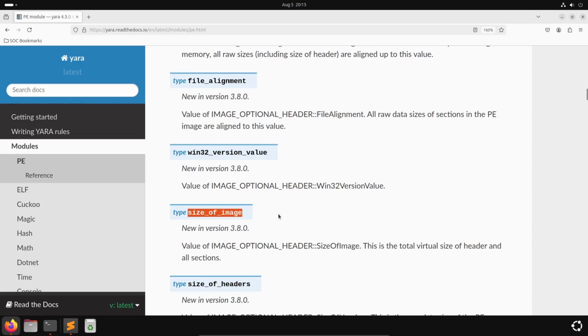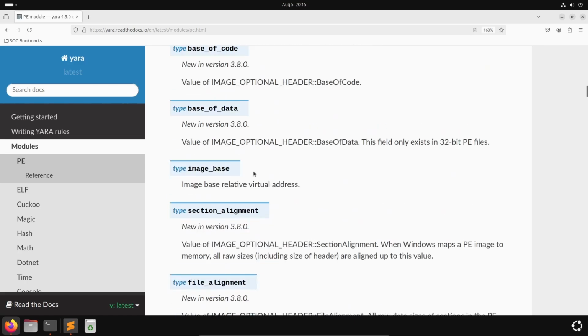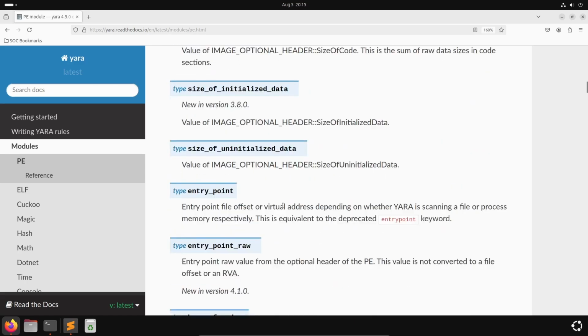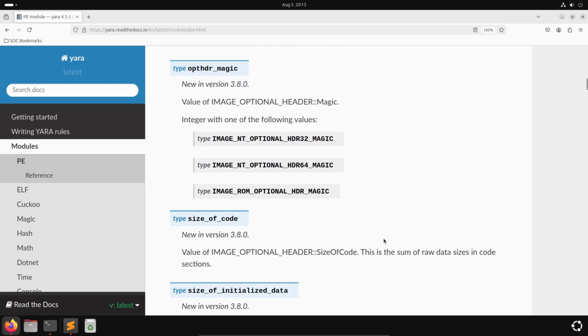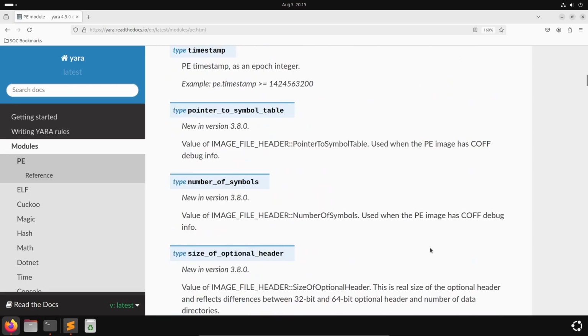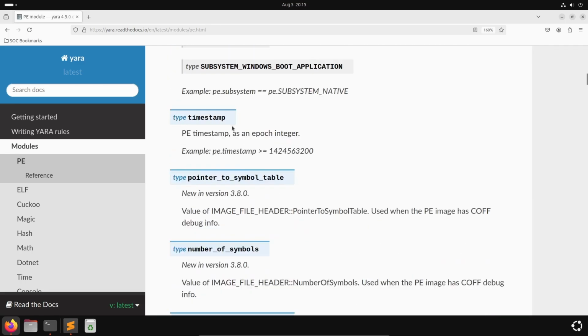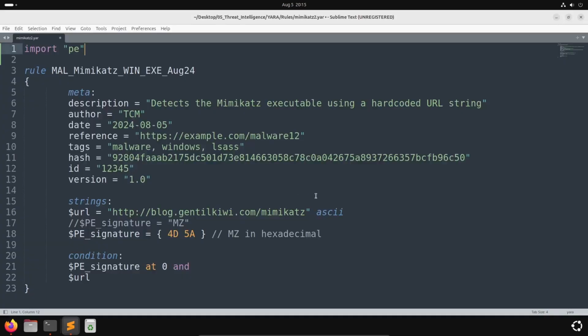Right? And so we can see things like the size of the image or the file alignment, base of data, base of code. I don't even know what that means, but we can start to pull out different attributes from any of these executable files. We can look at timestamps as well. Anyways, all we're doing now is just importing that actual module. Now we can start working with it, right? And so what I'm going to do is just comment out our string here because we're not going to need it.